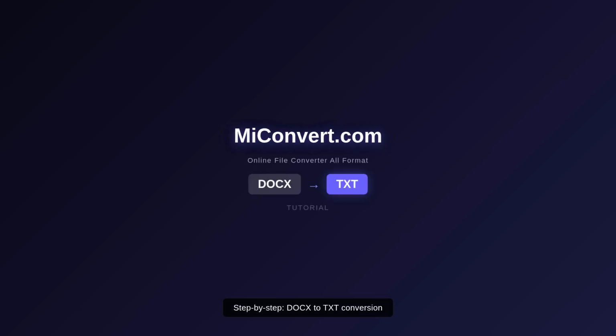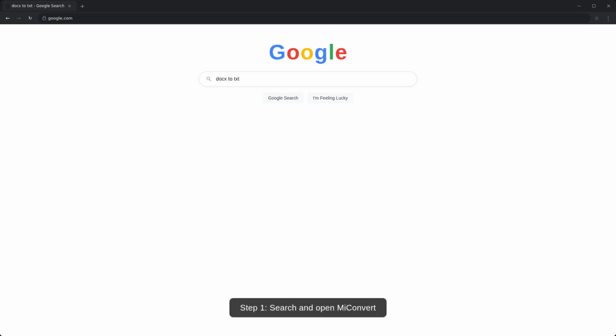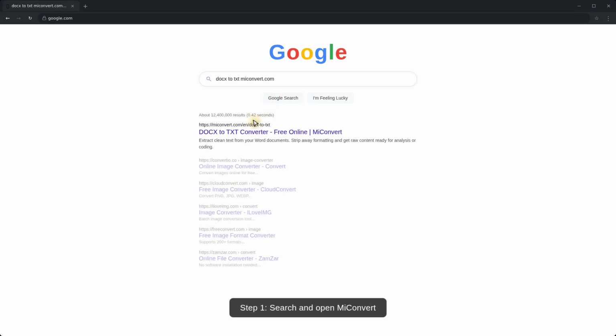In this step-by-step guide, you'll learn how to convert any DOCX file to TXT format using MiConvert's free online converter. Step 1. Open Google and type docs to TXT MiConvert. Click the first search result to open the converter page.